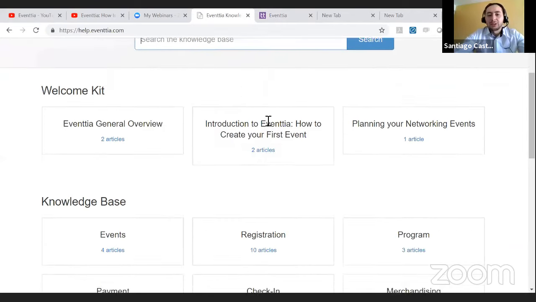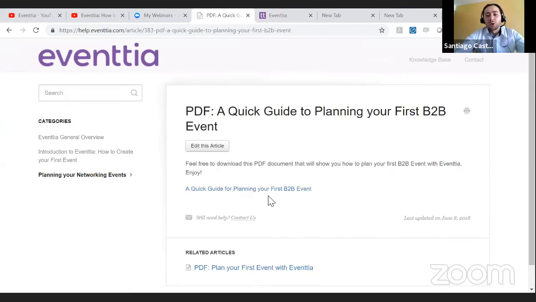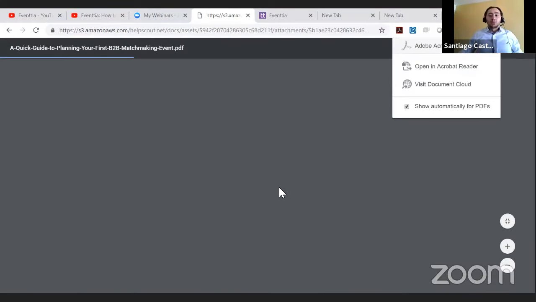Eventtia knowledge base. You can search a knowledge base for whatever you want. And in the welcome kit, you can open planning your networking events. You can open this PDF, a quick guide to planning your first B2B event. You can download this PDF. So it's going to open.